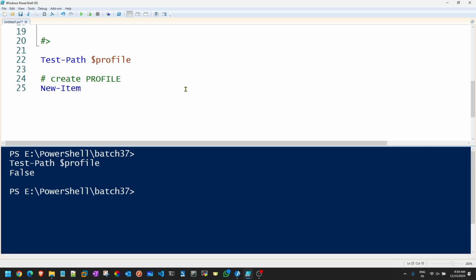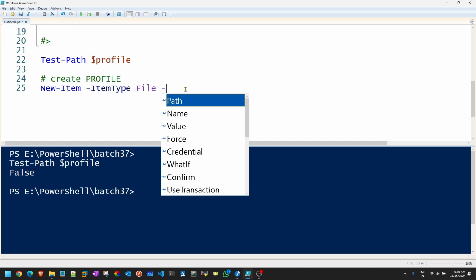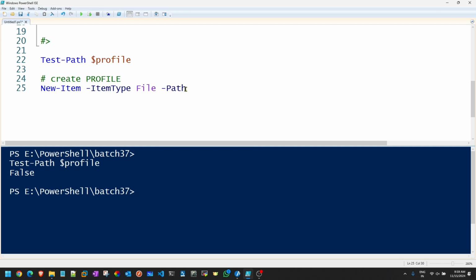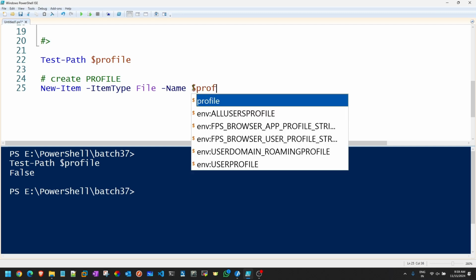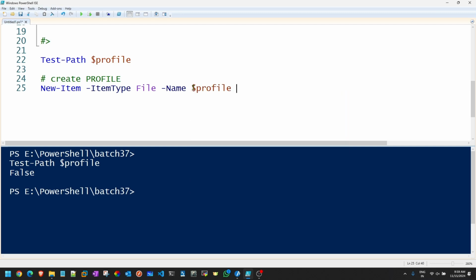How will you determine what needs to be created? Hyphen ItemType. Now it supports only two types of item. Either it is gonna be file or directory. File basically is what we need to create. Dash path, or let's go with name only. Hyphen name, and dollar profile is gonna be the name of the file, the entire path.